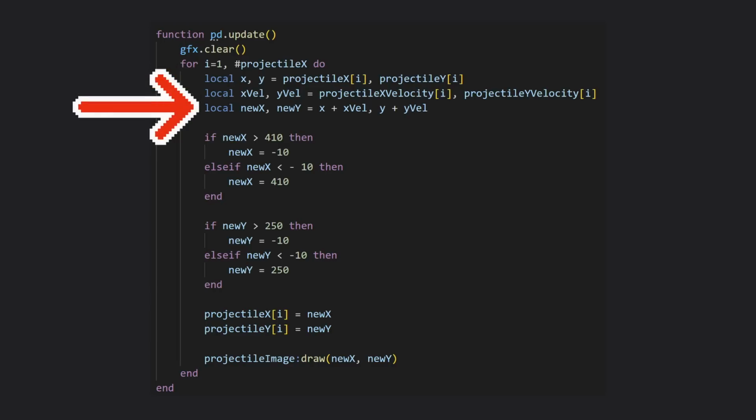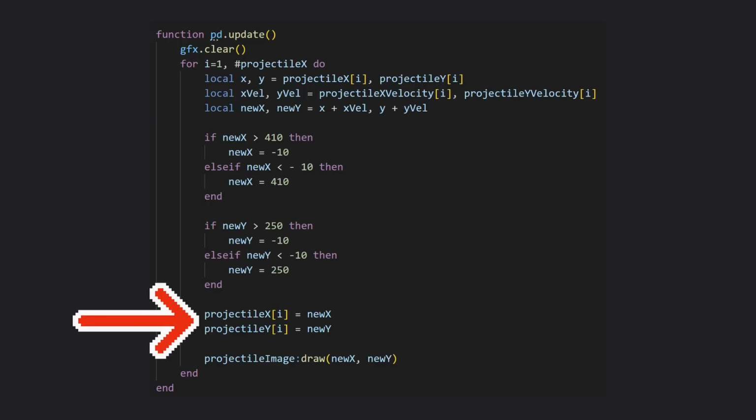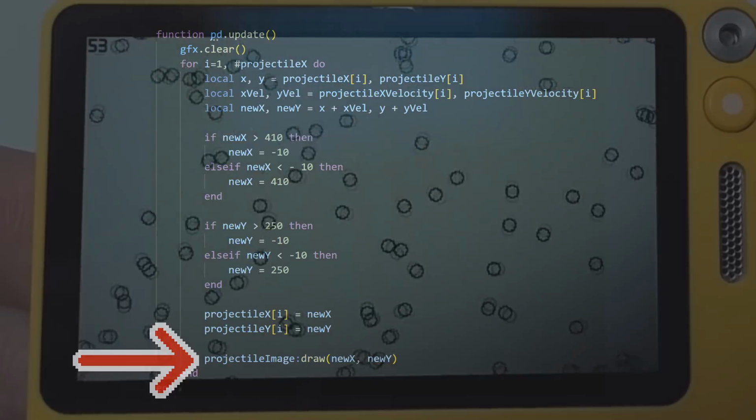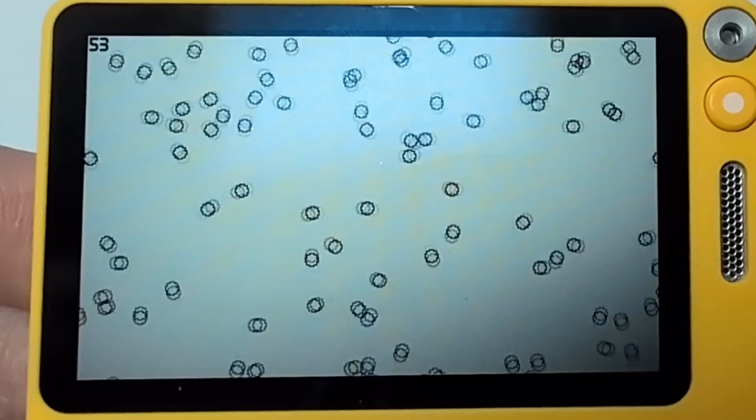Then, we'll need to manually update our position, so we'll add our velocities to our position and store them in a new variable. Like our sprite example, we'll loop the position if it hits the end of the screen. And importantly, we'll need to store our new position back into our arrays to make sure the data gets updated. Lastly, we'll draw our image directly at the new position. If we run this, we're easily hitting 50 FPS, our max full screen refresh rate.